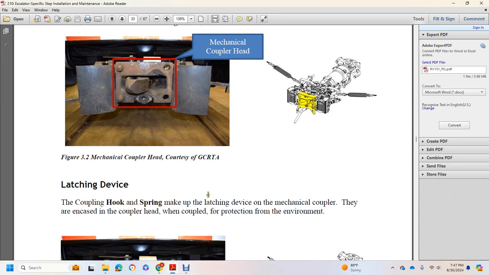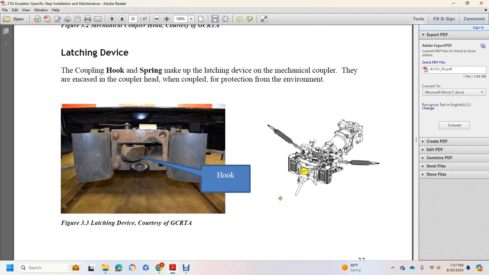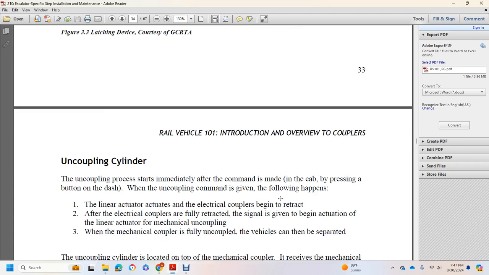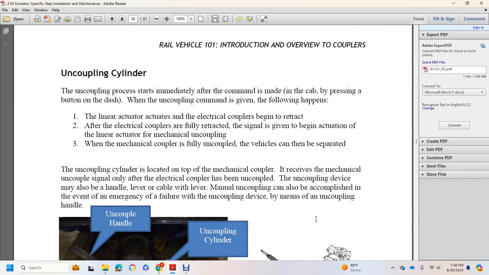Latching device. The coupling hook and spring make up the latching device with the mechanical coupler blade. This shows the hook. The uncoupling cylinder process starts immediately after the command is made within the cab, by pressing the button on the dash. When the uncoupling command is given, the following happens. The linear actuator electrical couplers begin to retract. After the electrical couplers fully retract, the signal is given at the beginning of actuation. Linear actuation mechanical uncoupling: once the mechanical coupler is fully uncoupled, the vehicles can be separated.